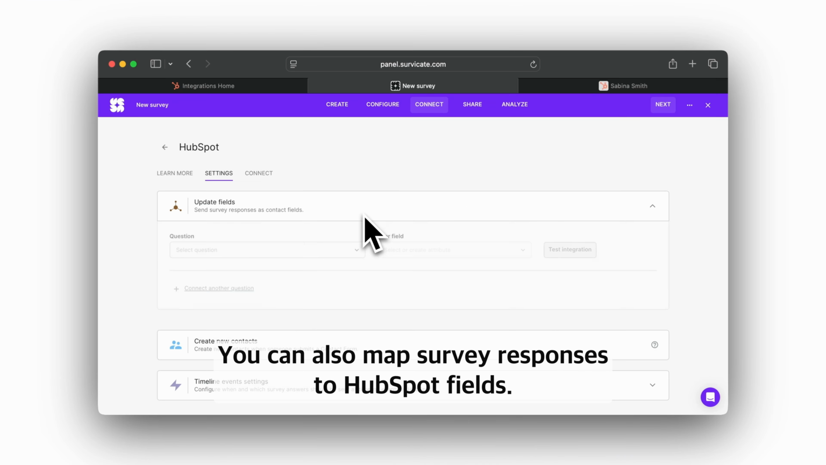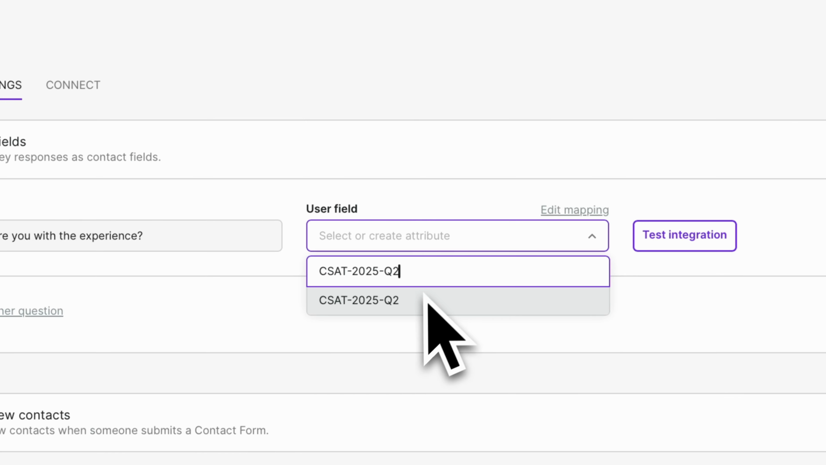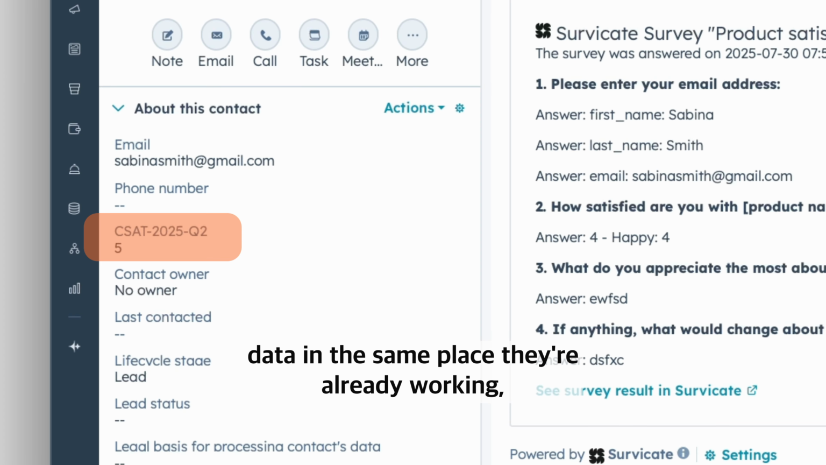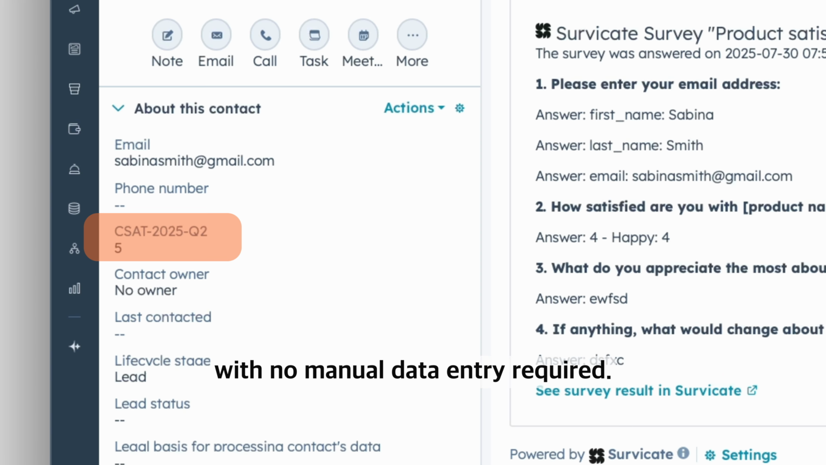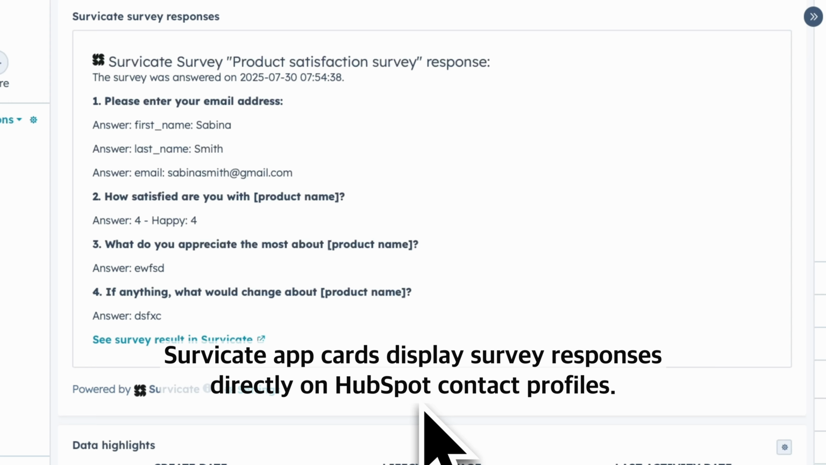You can also map survey responses to HubSpot fields. This means your team can see all feedback data in the same place they're already working, with no manual data entry required. Survicate app cards display survey responses directly on HubSpot's contact profiles.